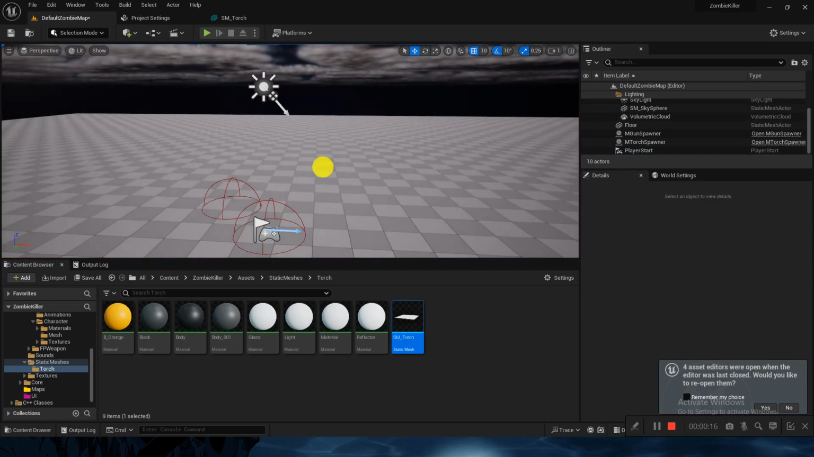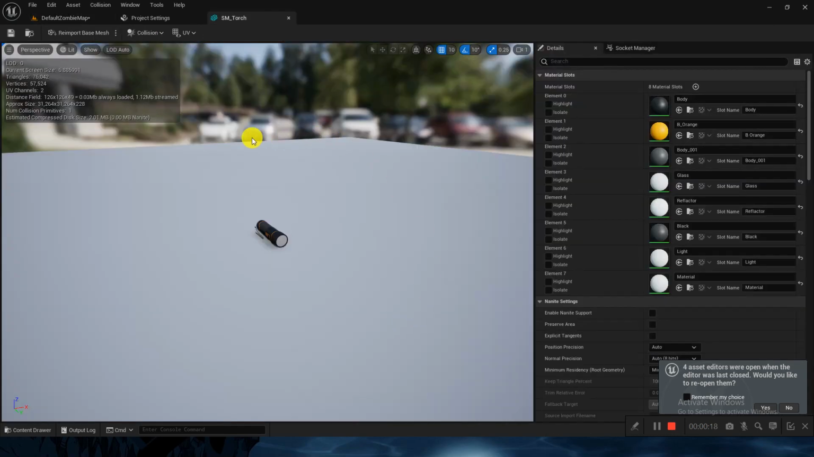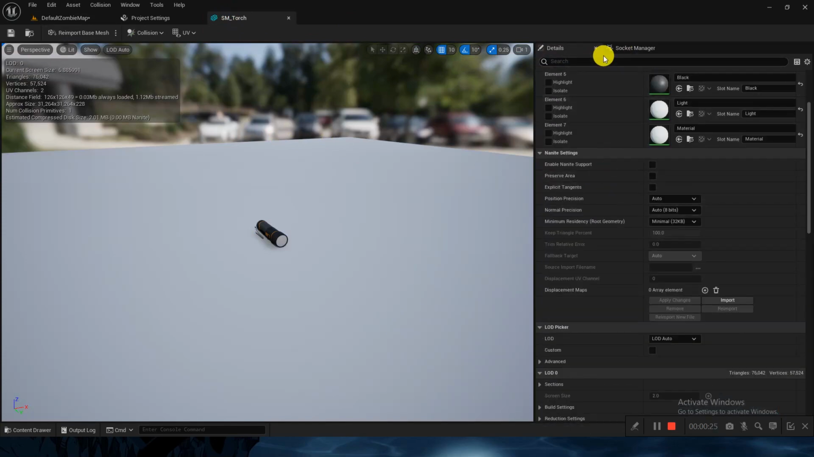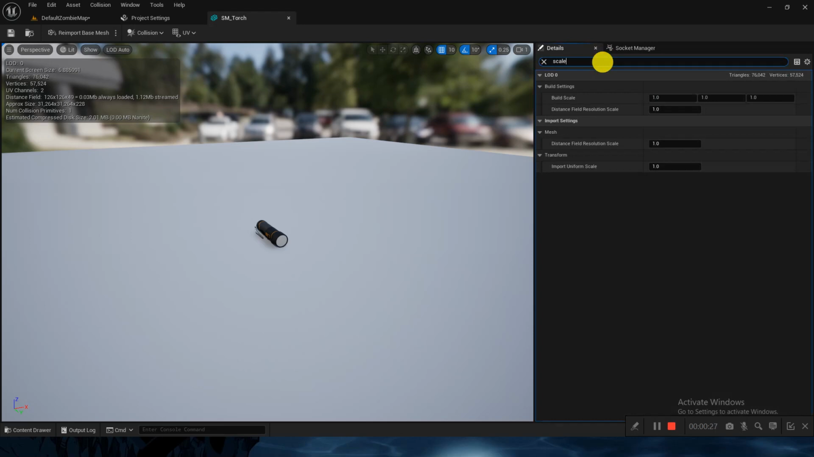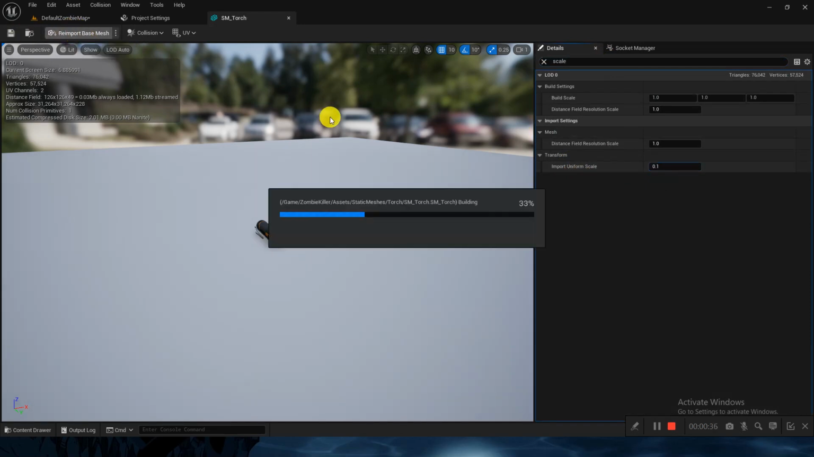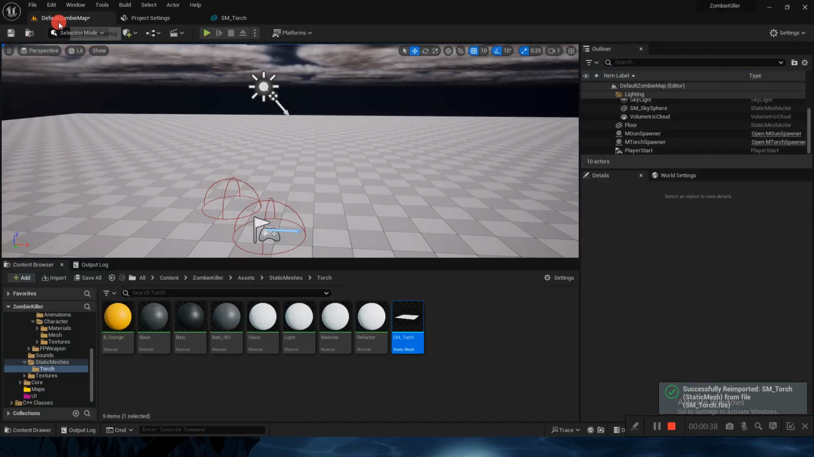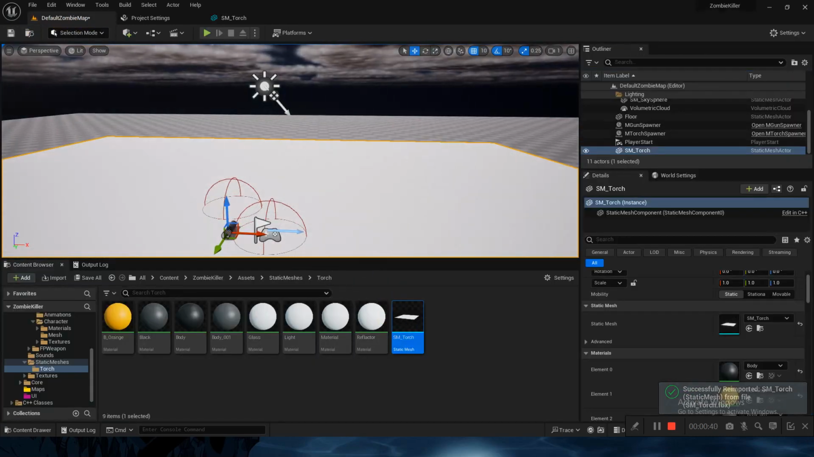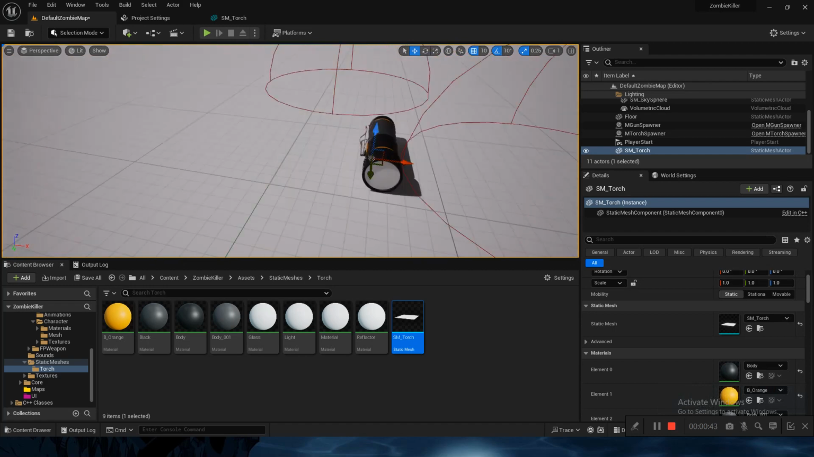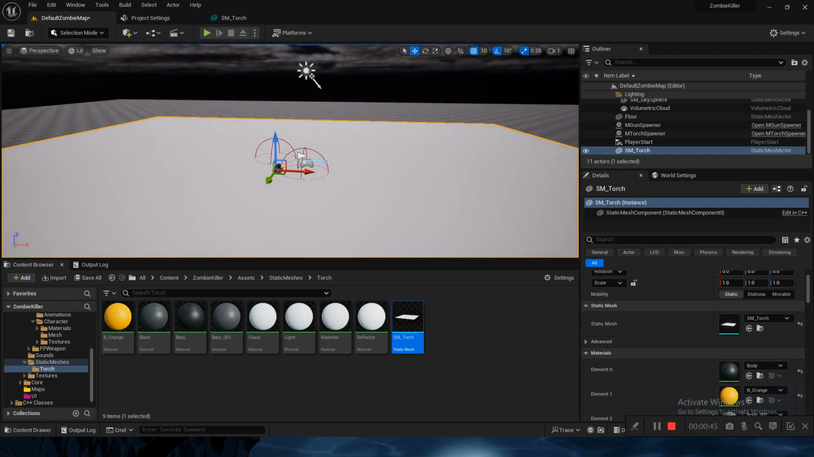So let's fix that. In SM_Torch, click on it, and we should have some option of scale. Here you can see the import uniform scale is 1, just press 0.1 and save, and the import base mesh. Now drag drop it again, so it is looking good. Second thing is with the torch we do have the plane, right?